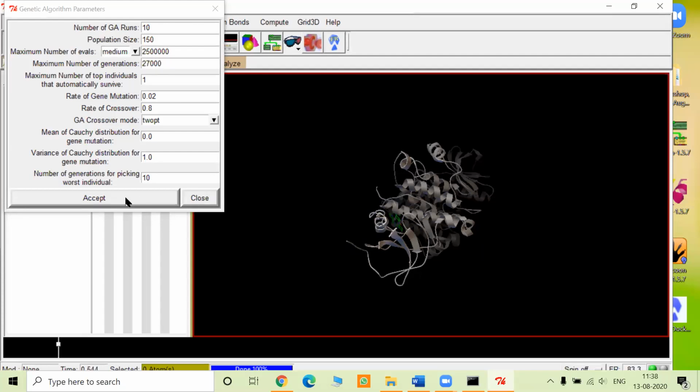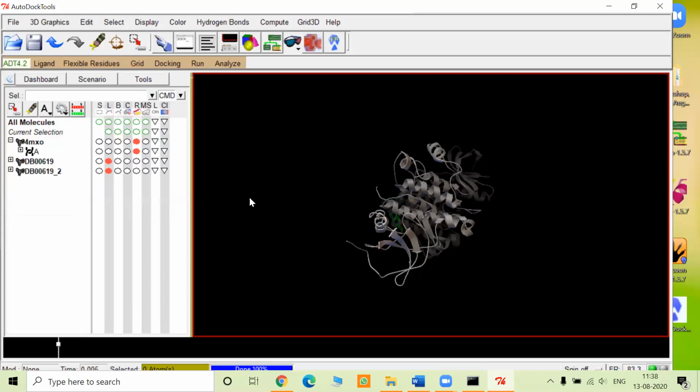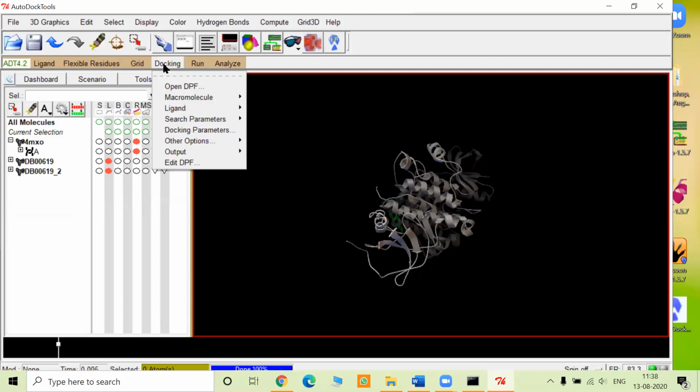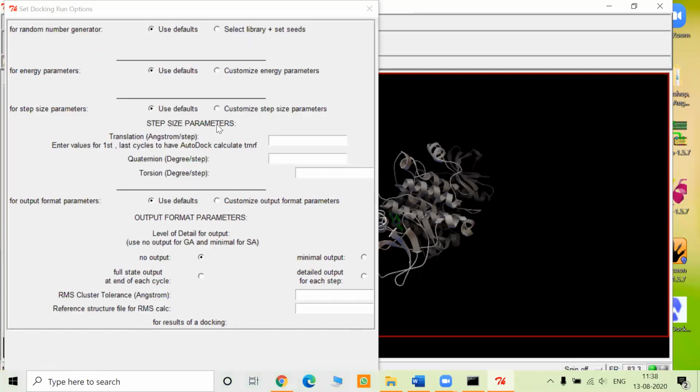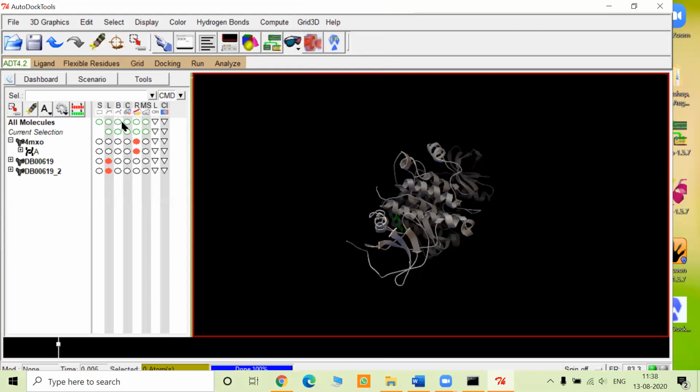So by default, you just say accept. You have 10 as taken, you can take it 100, it's up to you. You can just accept it. Okay. Now you go again to docking, then go to docking parameters, and a small window appears and you just say accept.